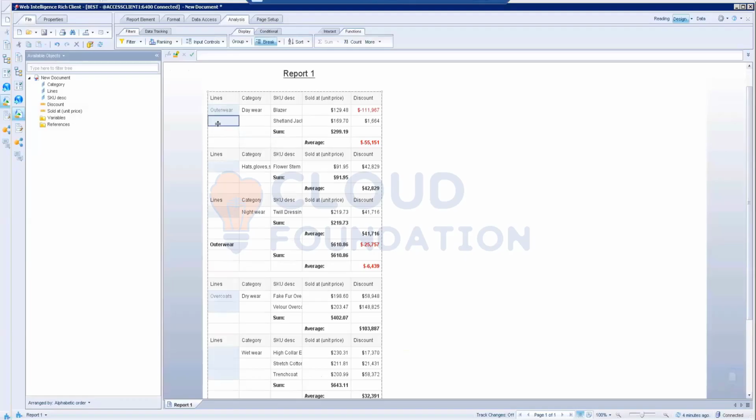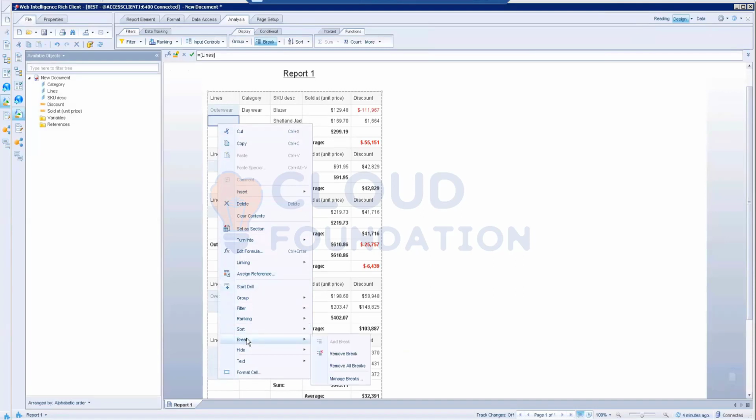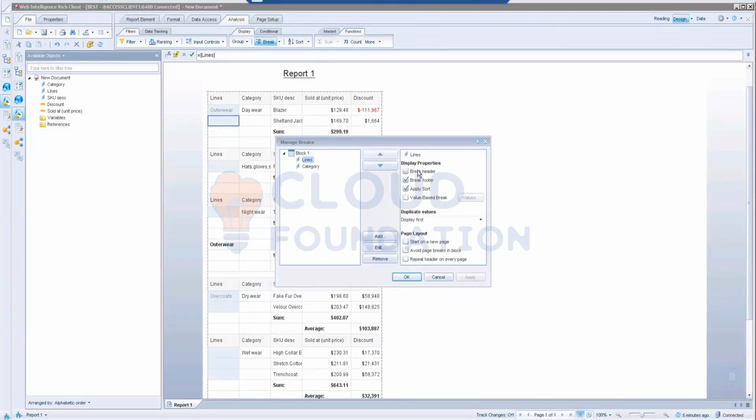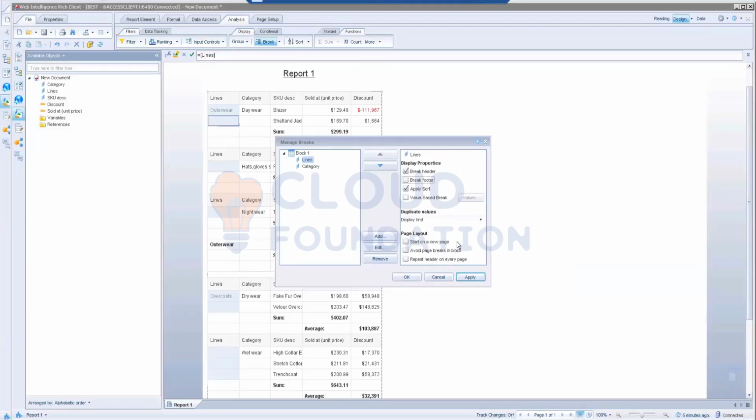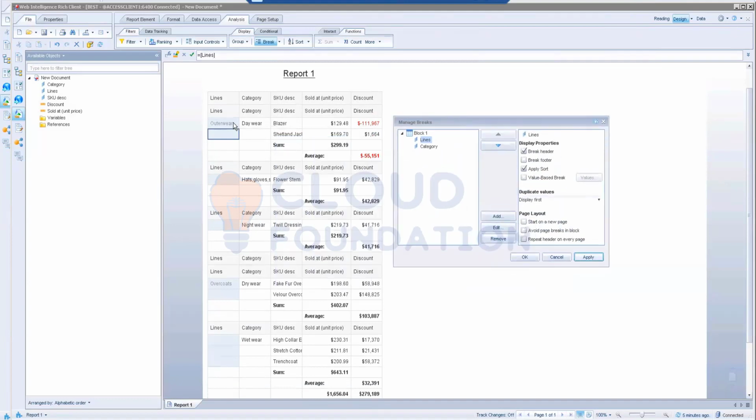So lines column, we already applied break. So if you go to this break, it will ask us option of manage breaks. So click on manage breaks. We want to show the header, but we don't want to show this footer. And what else they ask? The line values centers across the other values in the table. Maybe displays first. So if we apply, see here, we have a header, but we don't have any footer. So we don't have multiple unnecessary rows. So that part is done.